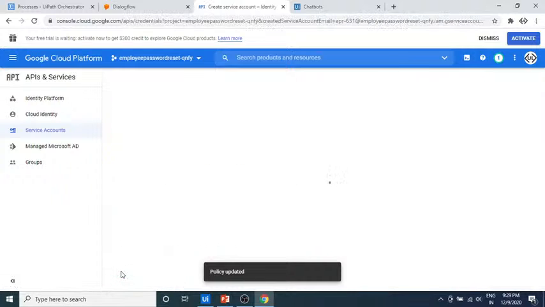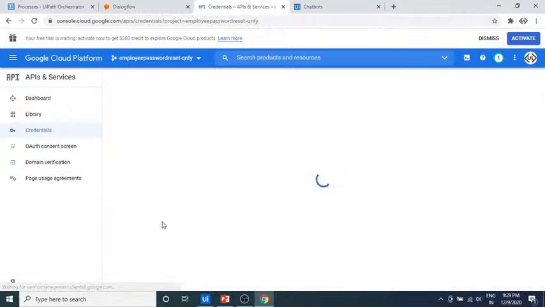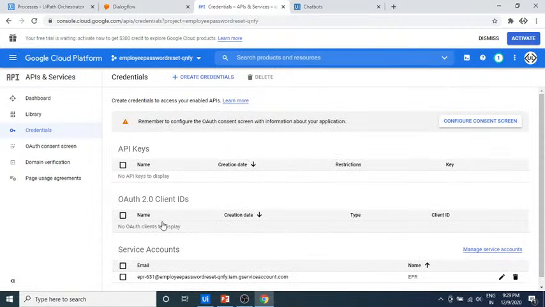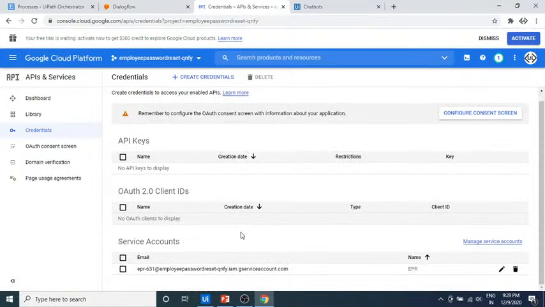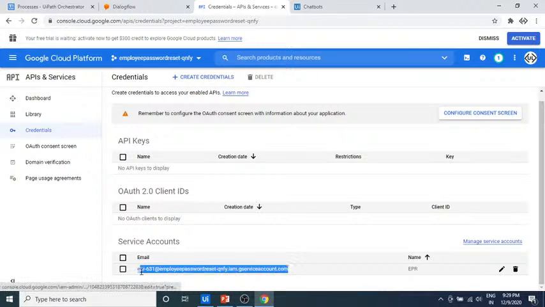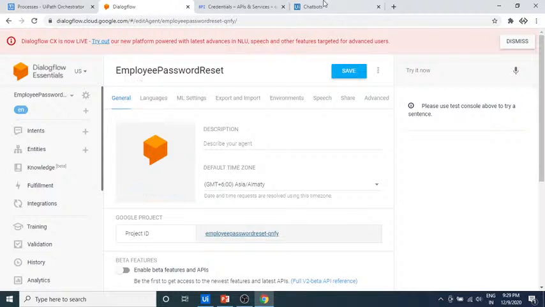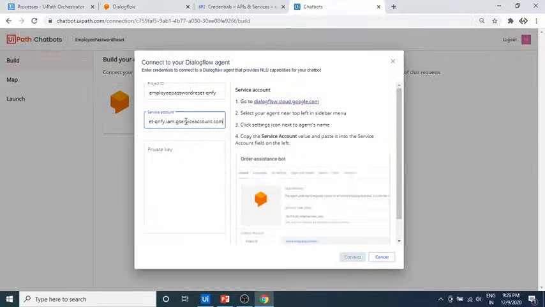So maybe this is not optional. This is creating a service account. Once you click on creating the service account, it will give you your service account number. Just copy this service account, Control C, and go here to your chatbot and paste the service account.